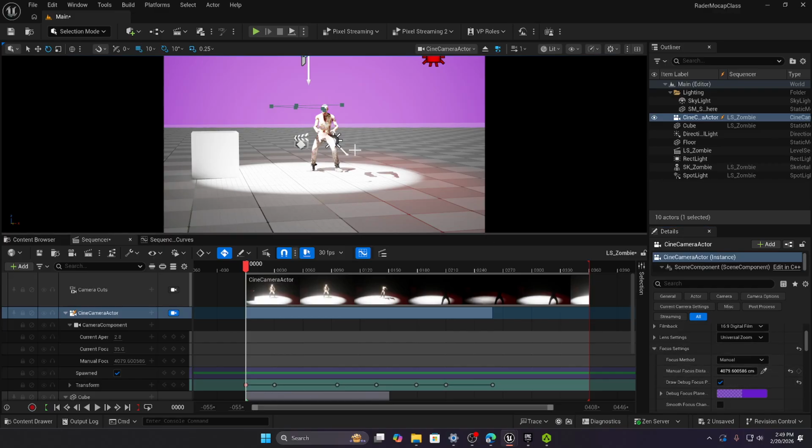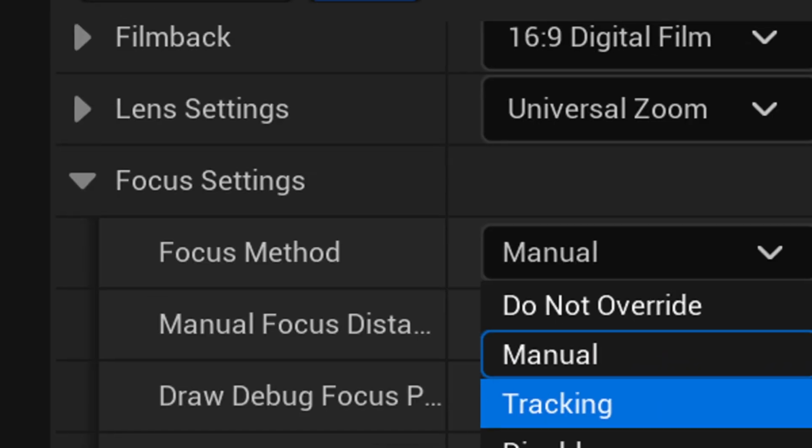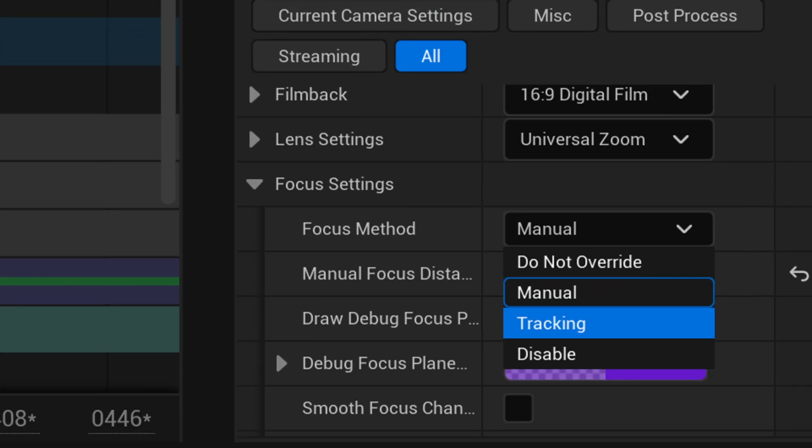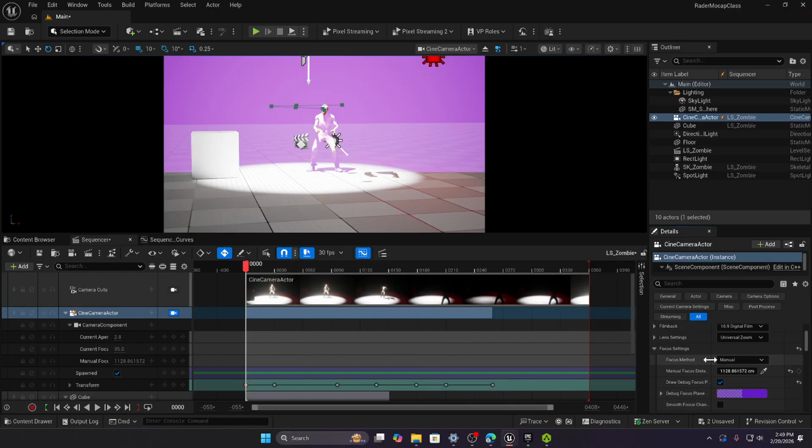Lots of different ways to do the same thing. I usually like to do it manually, but that's just me. But our camera moves, so you could also do focus tracking, focus method tracking, instead of manual. Then you assign an actor, and it will always keep that actor in focus. Actually, it will be focused on the middle pivot of that actor. But in our case, I'm just going to do a manual.